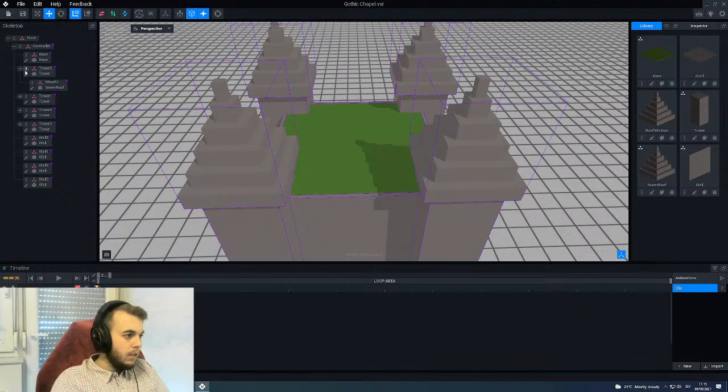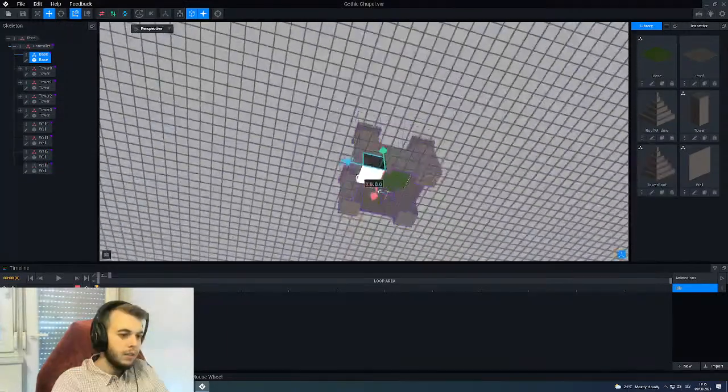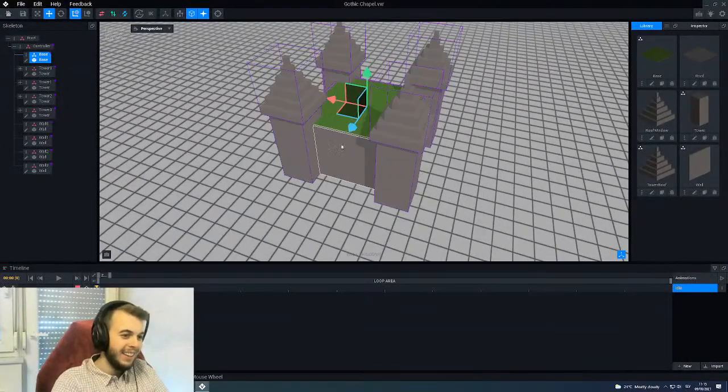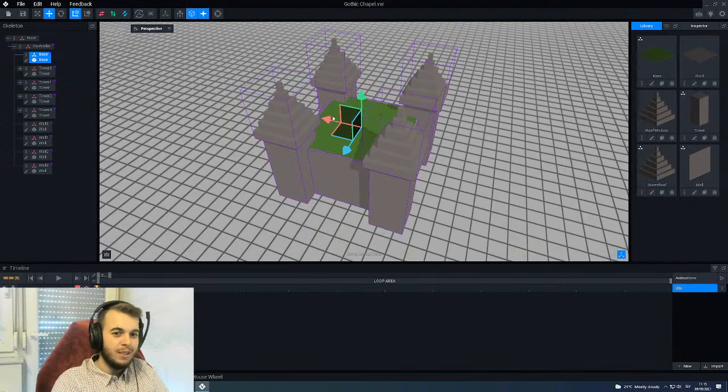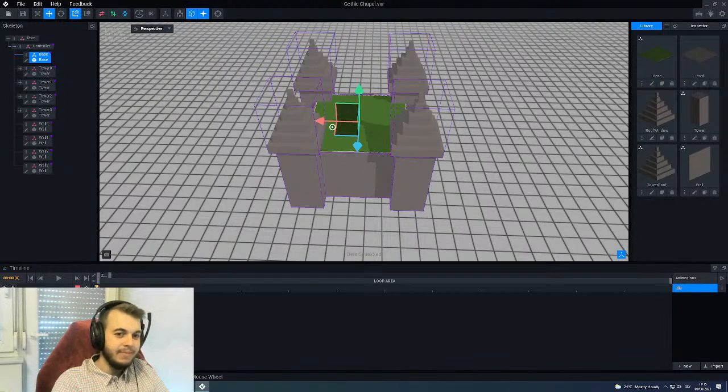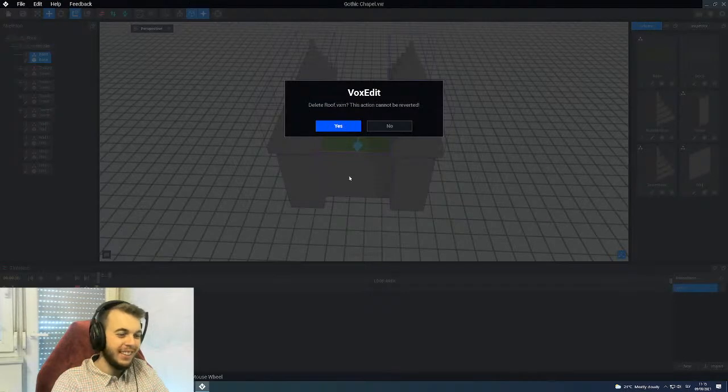And let's see what happens when we attach that to the roof. So where is our roof actually? Oh, that's our base. Oh, okay. Oh, we have been changing the base, not the... yeah. I guess we can get rid of the roof then.